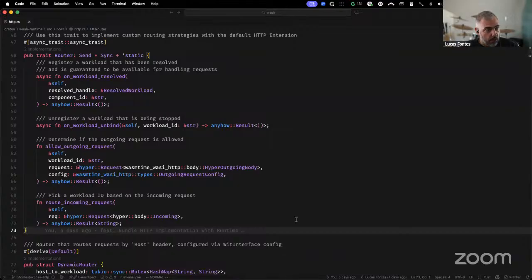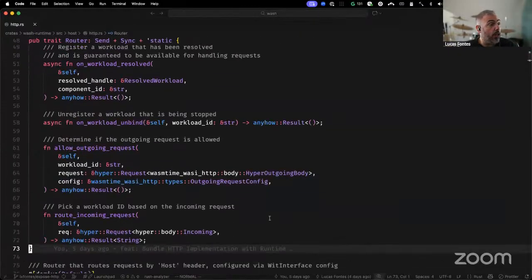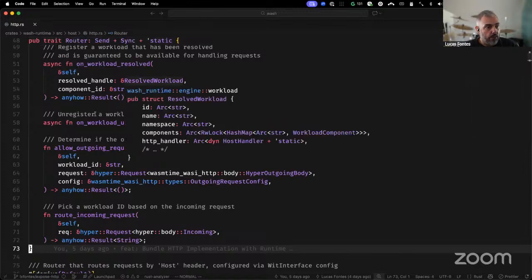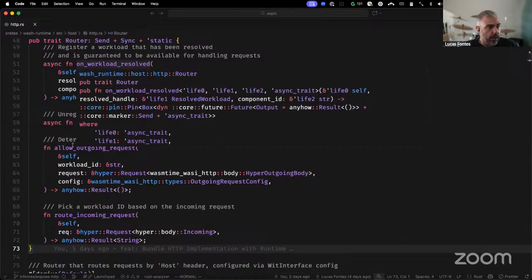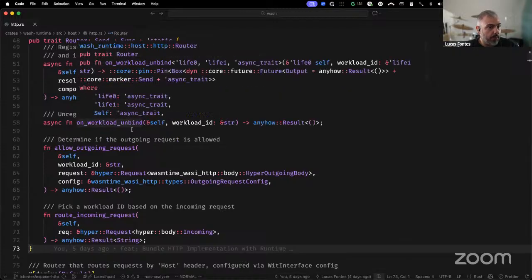I want to quickly show here how these integrations look. This is for the case that you are implementing just the logic. You're gonna implement a trait against this router trait here. And you have two core callbacks. One is on workload resolved and the other is on workload unbind.